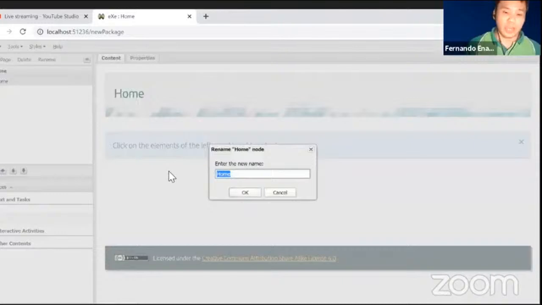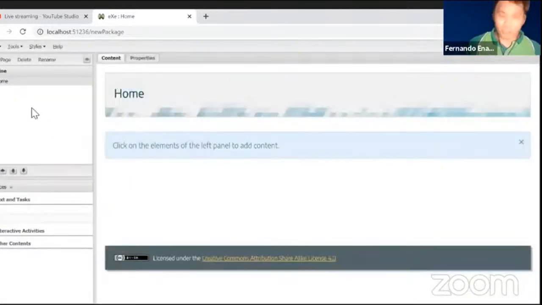Now, after defining the outline, you can go ahead and proceed with the next step. And the next step actually is on how to be able to add contents. Now, for us to be able to add contents in eXeLearning application, the first thing that we would need to do is to select iDevices. So let me just share my presentation here.